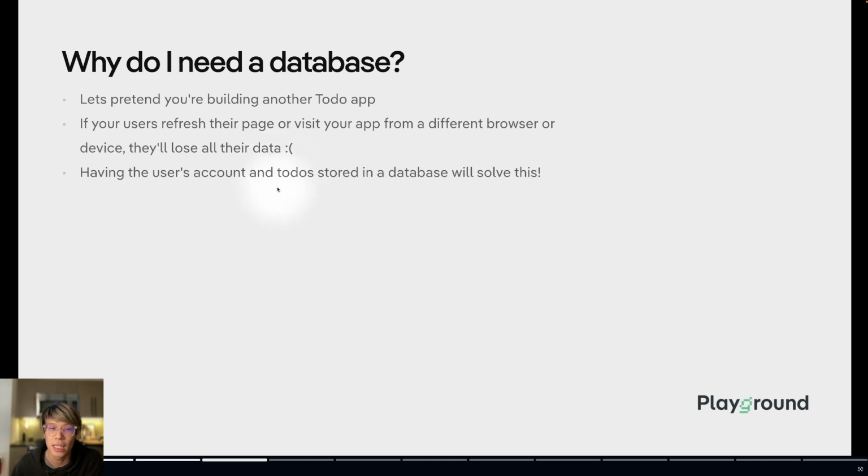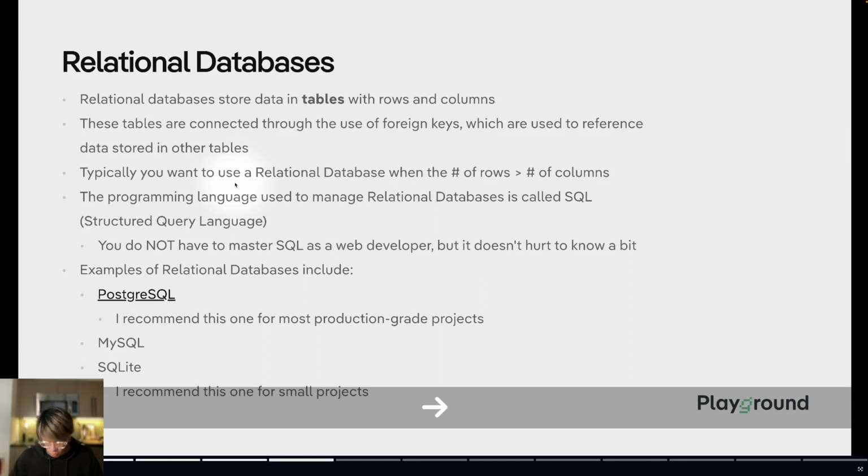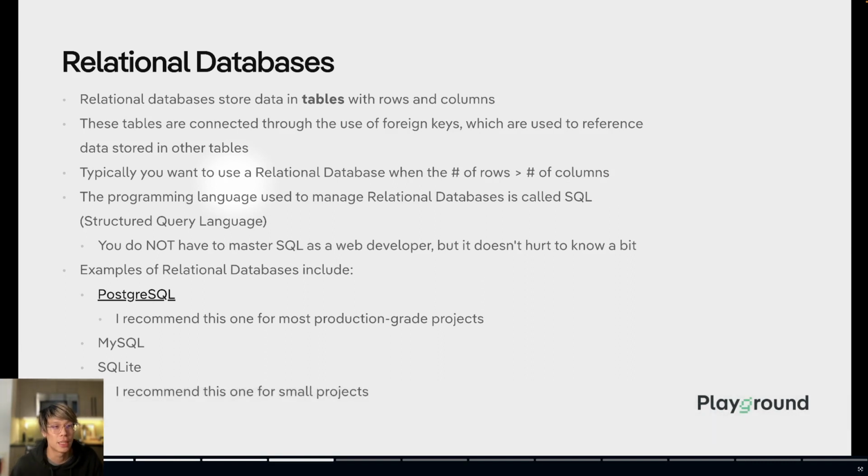If you have this data stored in a database, no matter if they come into your app from a different device or refresh their page a billion times, that data is going to persist. It's always going to be there in that database. So that's why in web applications, if you have anything that has to do with login or user accounts, you pretty much always need a database. Okay, let's get started with talking about relational databases.